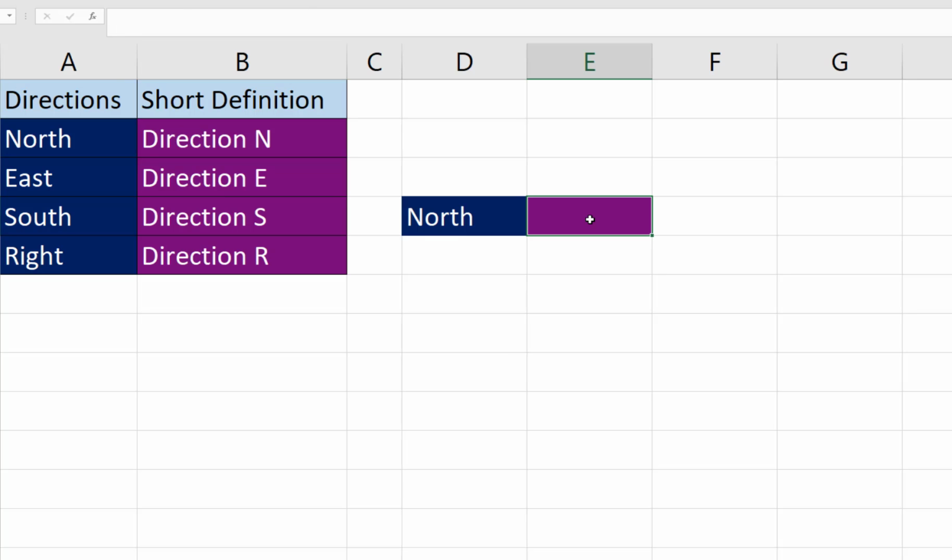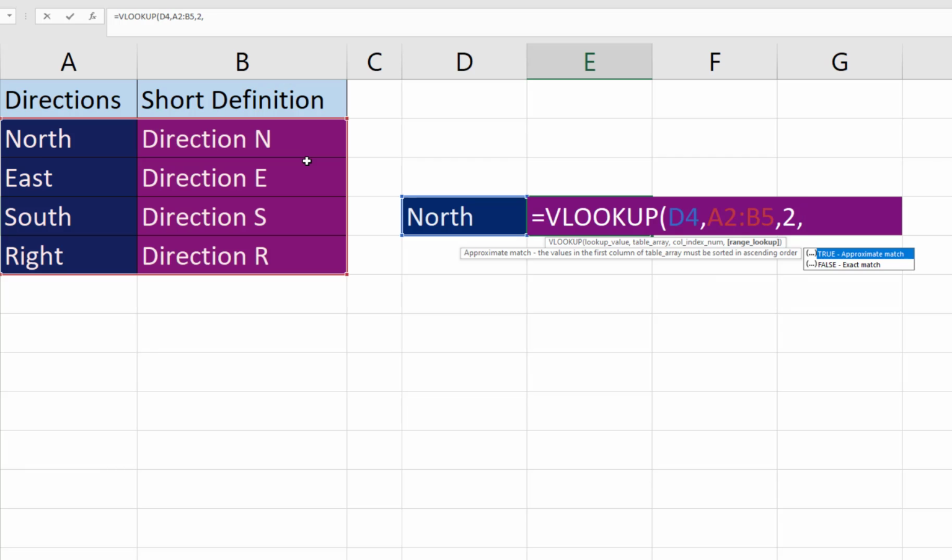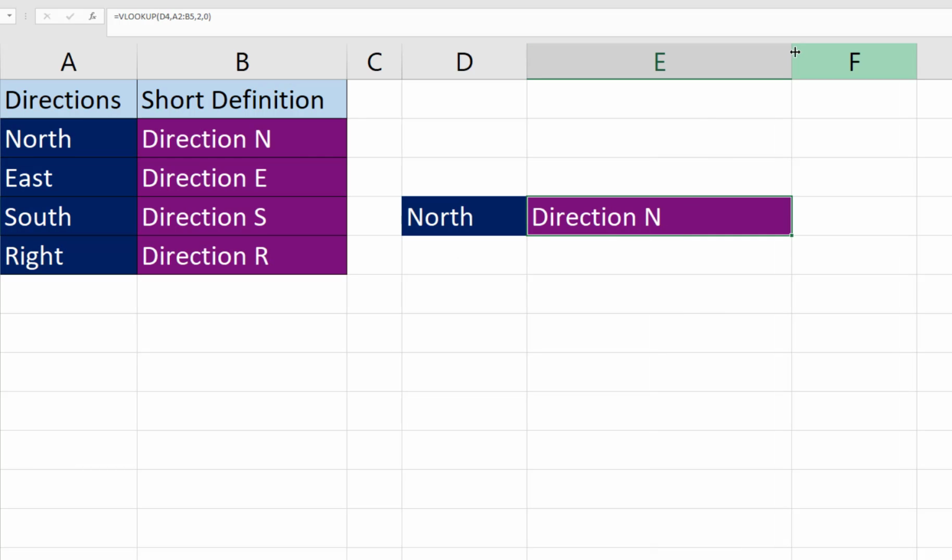Now I'm going to write a simple VLOOKUP function equal to VLOOKUP, comma, the table array is nothing but the range. Now based on the lookup value, we have to find the values. Now I'm selecting 2 and we need exact match. We can mention 0 or false. Control enter. Now you can see the cell value of north is direction n.